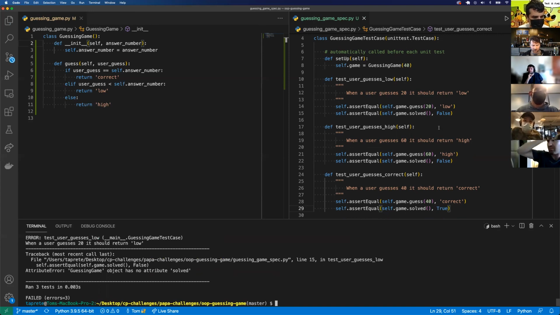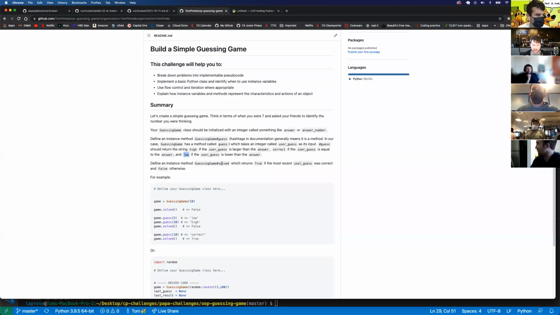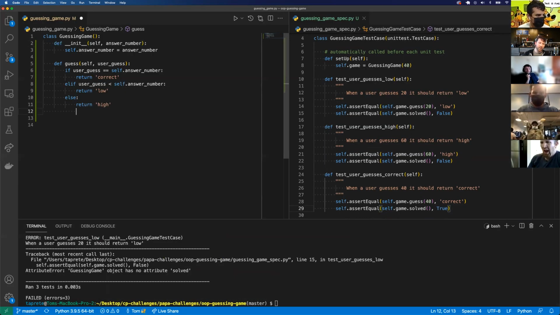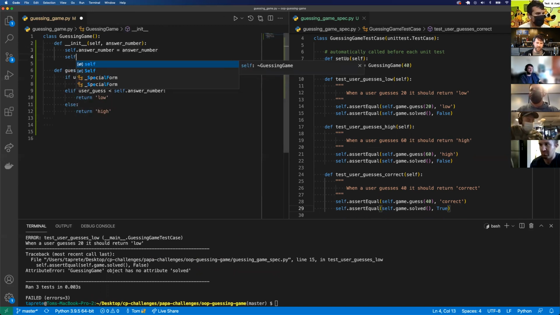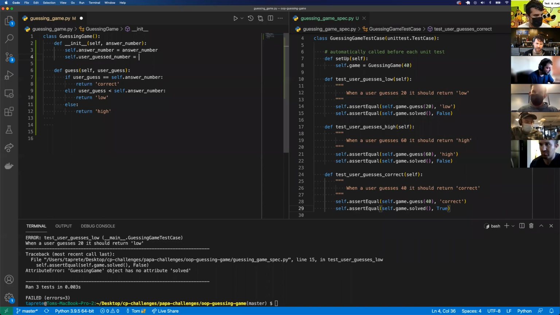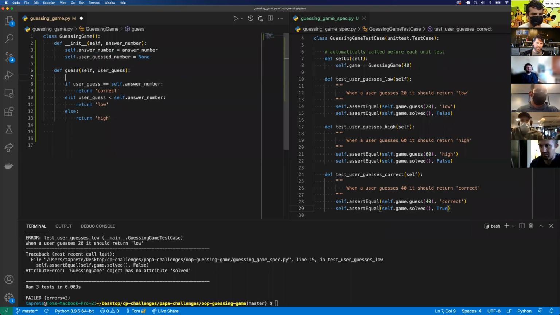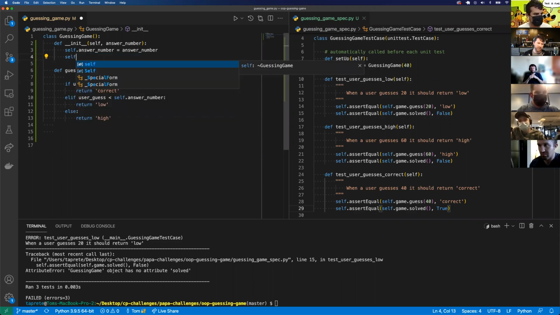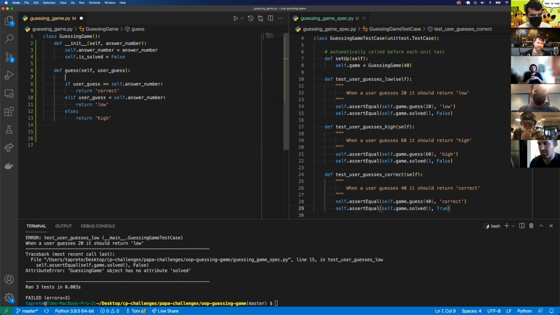So now I need this solved to work. So I need to create a solved, which returns true if the most recent user guess was correct or false. There's multiple ways we can do that. I think yesterday Ankur had self.user_guessed_number and stored the number in here, and it initially was 0, and then stored the user guess in here. I'm going to do it differently. There's a bunch of different ways you can solve it. I'm just going to say is_solved, and its initial value is false.